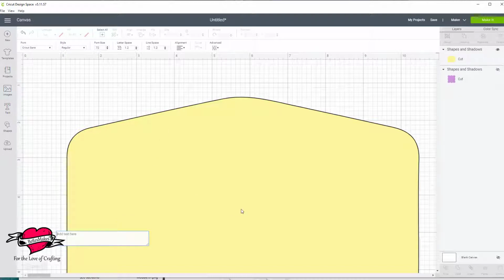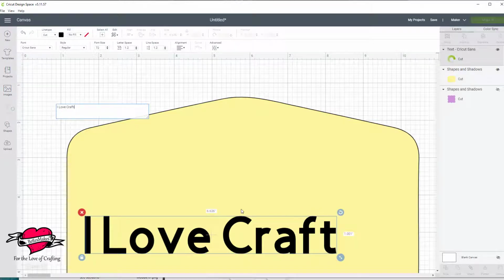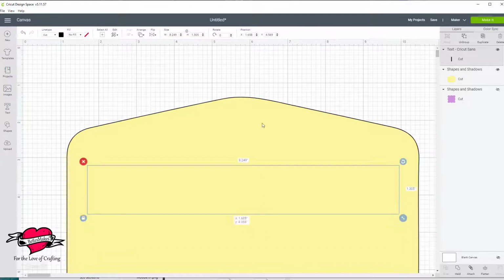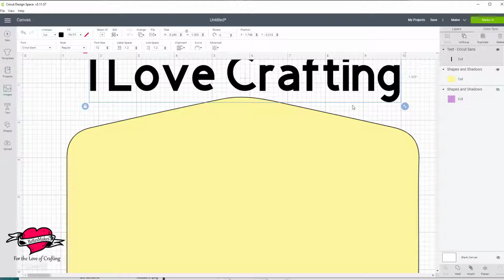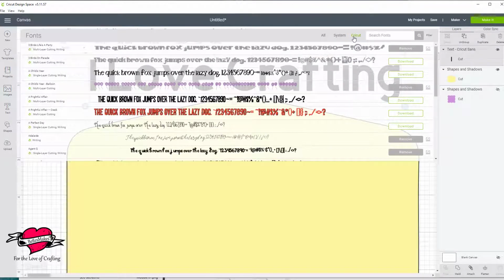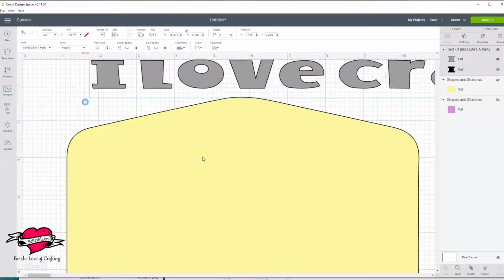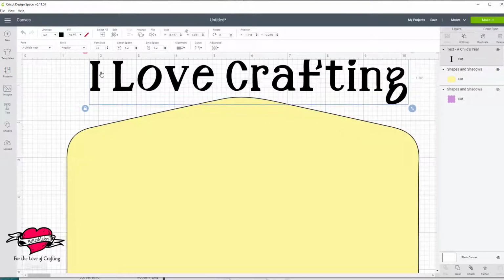And I'm just going to put in some text, and I'm just going to have "I love crafting." Bring this across the top so that we can see that it's going to fit there. I'm going to put "I love" across this side and "crafting" down this side. Now it is too big right now, and I don't necessarily like the font, but the font's okay. We can change the font to anything we want. You can go to your system fonts or the Cricut fonts. You can make it a little funky, so I might choose one. Now I don't really like that one. Maybe a smaller font. I love crafting.